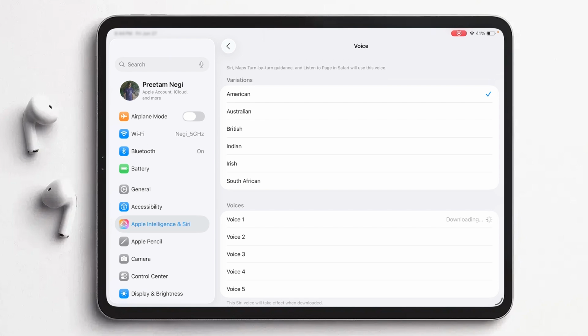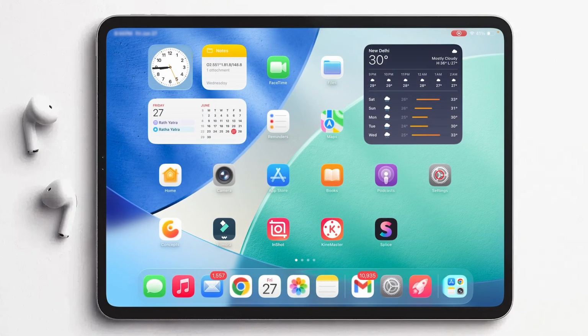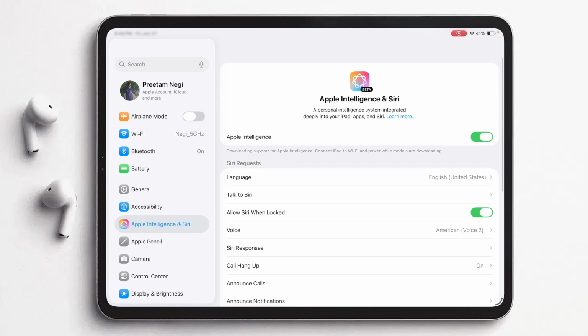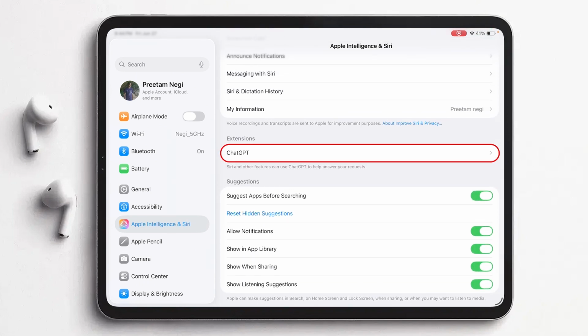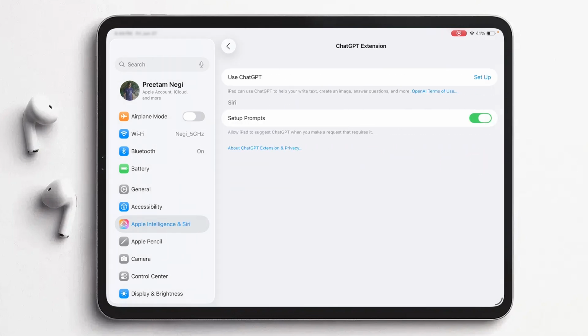And then select voice 1 or voice 2, it's totally up to you. And then let me exit from it, and now let's open it again and let's click here on Apple Intelligence, and now you should be able to see this extension option that says ChatGPT. Now let's click on it, and then let's click on setup.